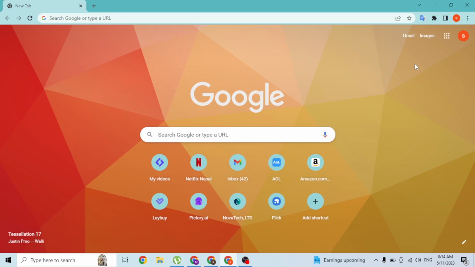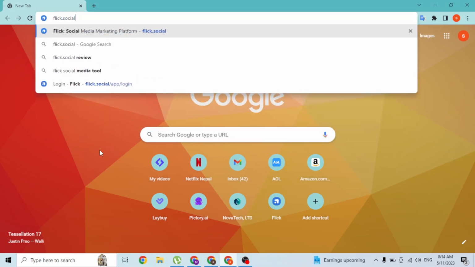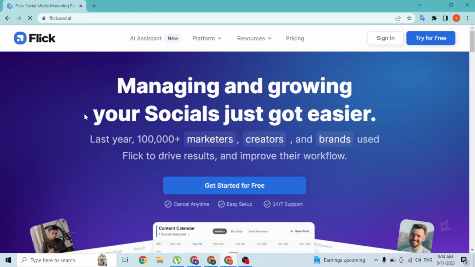Now to log into your Flick account on your computer, first open up your preferred browser, as I've already opened Google Chrome, and in the search bar, click over there and type in the address flick.social like this and hit enter. After that you'll be directed to the home page of Flick.